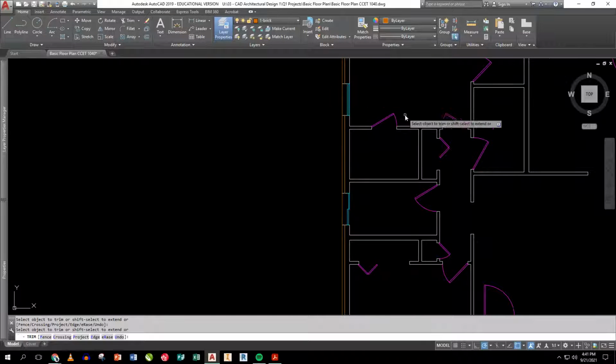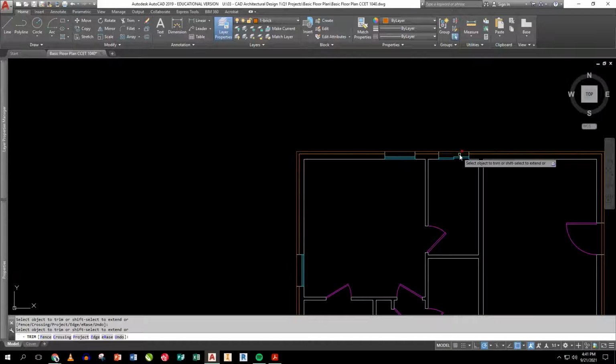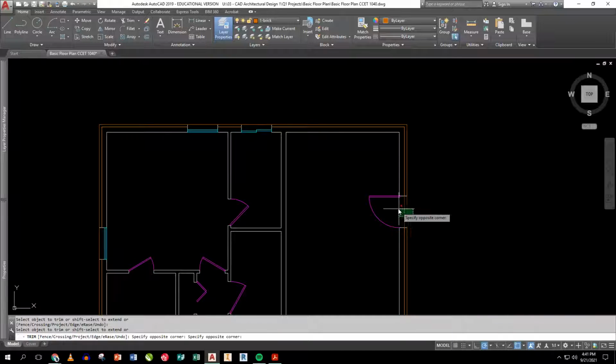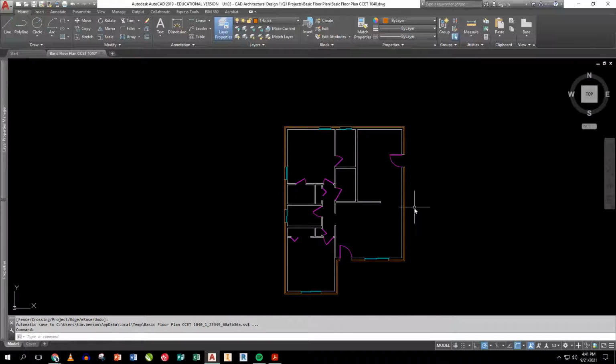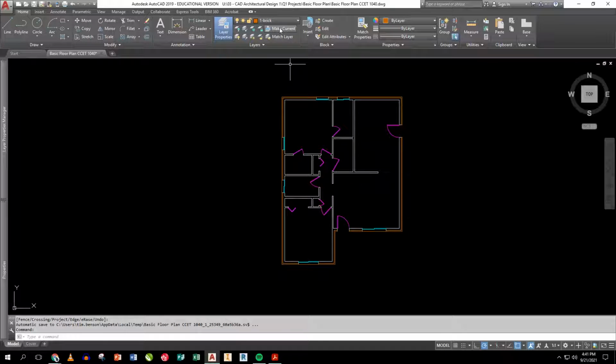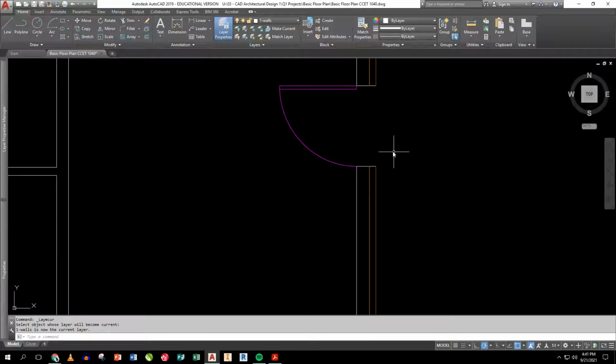I don't want the inner one here. I don't want the inner ones on any of my windows. Okay. And I don't want them on any of my doors at all right now. So there's my openings for my windows around my house. I'm going to go back and I'm going to say make current. And that way I pick on this layer right here and it flips it to my main layer.